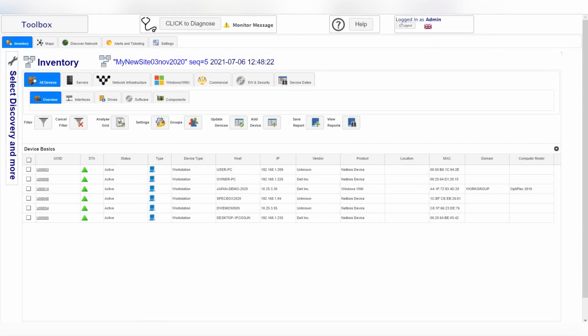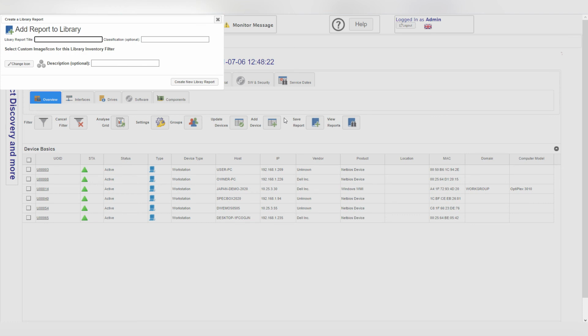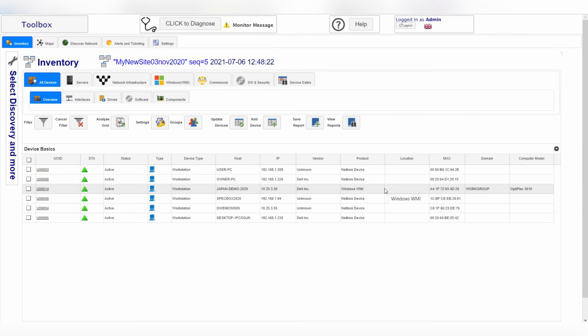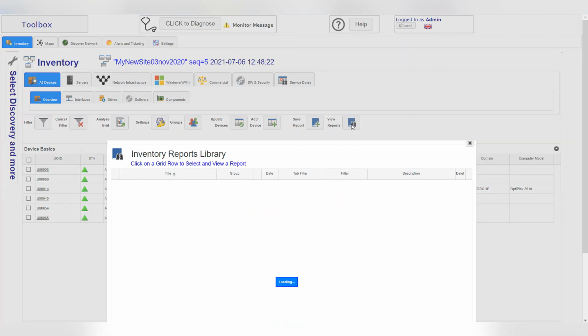You can save a report by clicking on the button labeled Save Report above the table. A new window will appear. The field labeled Library Report Title is required. Click on the button labeled Create a new library report. A pop-up window will appear displaying that the report is saved. Click the button labeled OK to continue. You can now view the report by clicking on the button labeled Reports above the table.